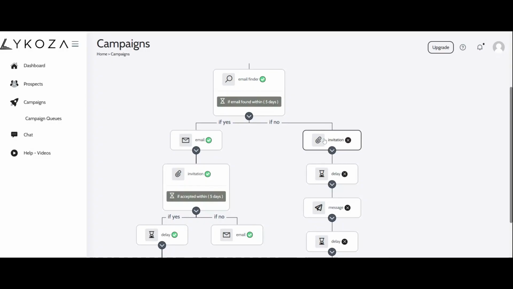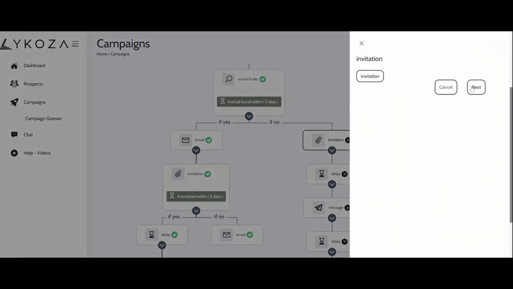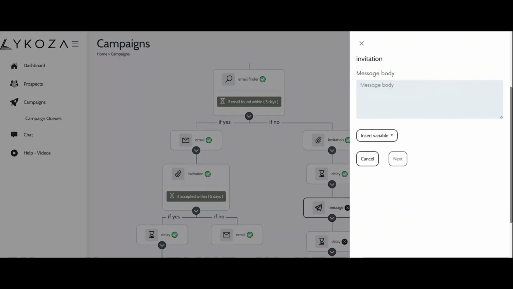Now we're gonna move to the condition if the email wasn't found within 5 days. Then the step will be an invitation will be sent. Then you must select the delay between the moment your prospect accepts the invitation and the first message that will be sent. Type your message.